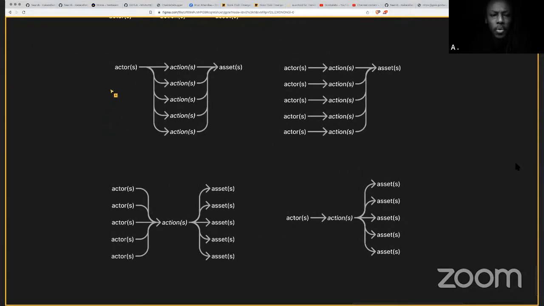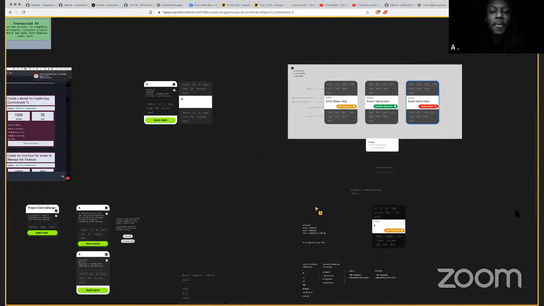So you've got the ability to have, again, this is inspired by the modular nature of the UTXO, or the EUTXO more specifically, because there are actions here as well. So you can have one actor do a whole bunch of actions to one asset, or a whole bunch of actors do a whole bunch of separate actions, or maybe even the same action to one particular asset. Many actors doing one action to a whole bunch of different assets, or one actor doing one action to a whole bunch of different assets.